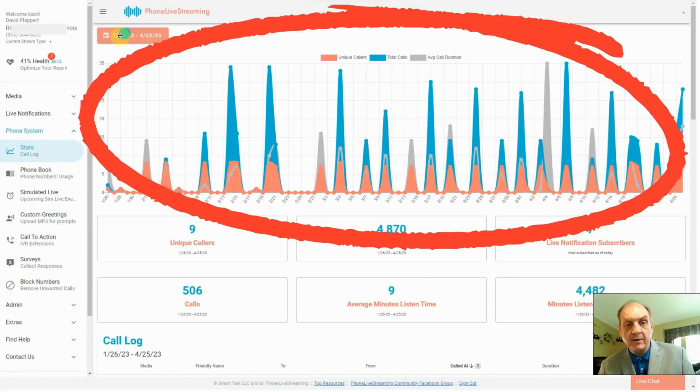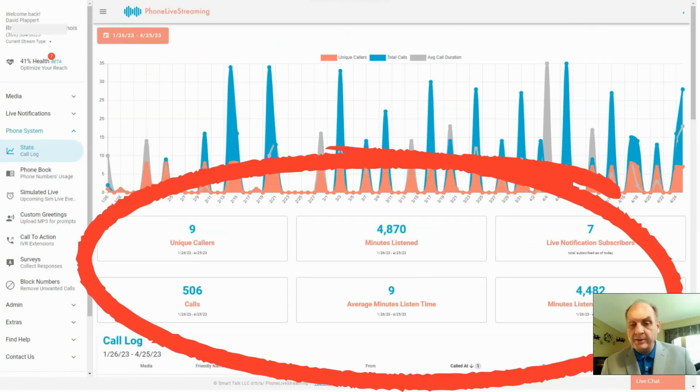Now up here on the upper left is where you would choose your date range. Then this quick information here is going to tell you during the time period you had 9 unique callers. You did 4,870 minutes of ministry. You have 7 people on your notifications list. There were 506 calls made. 9 minutes average listening time. Minutes listened when live is 4,482.